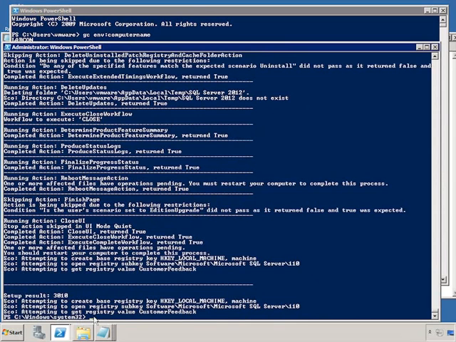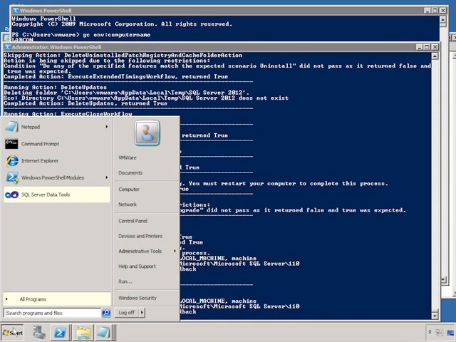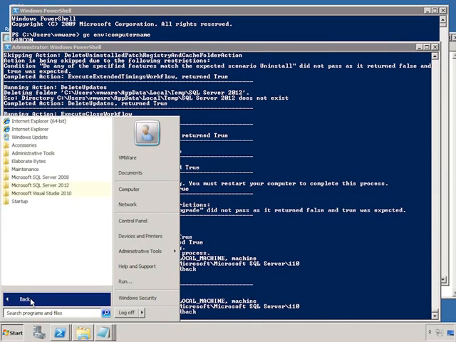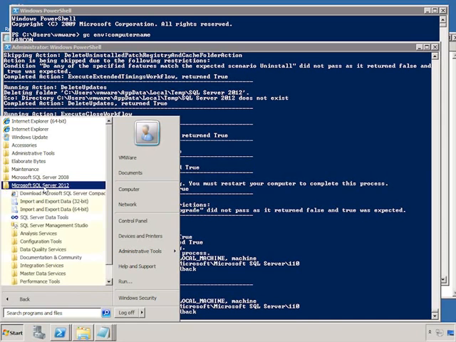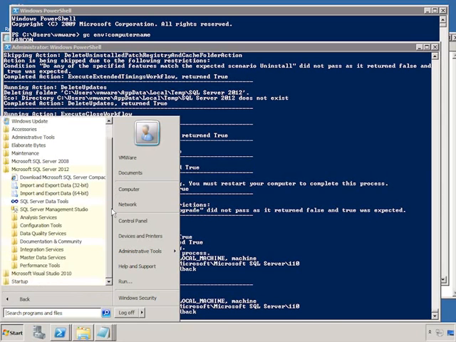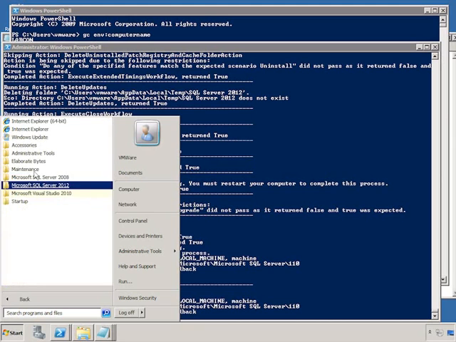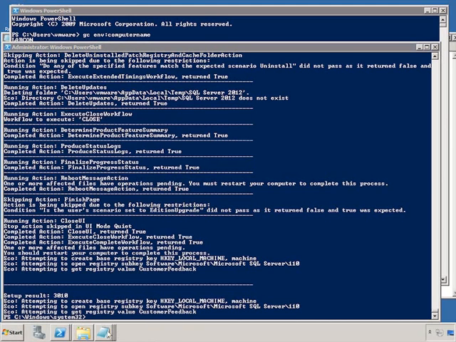Now it's time to check if the install actually completed. So the easiest way is to go to Start. See, I already see SQL Server Data Tools right there. Go to Start. Come here to SQL Server 2012. You can see all the stuff up under there. That's one good way.